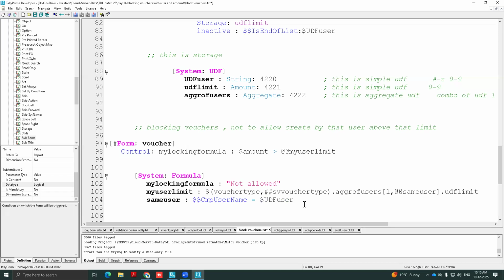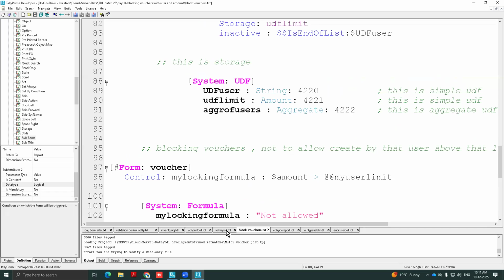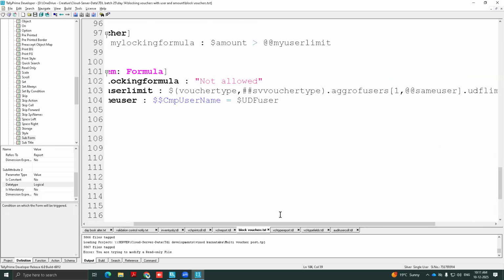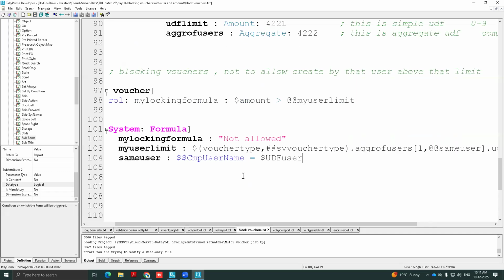See, understand. I will elaborate. Don't worry. I am just showing you the result, and I will elaborate you for your information. So I'm just zooming this. See, understand the code. Control my voucher means show this formula, not allowed formula. If this is the condition, voucher amount is greater than my amount. What is my amount?